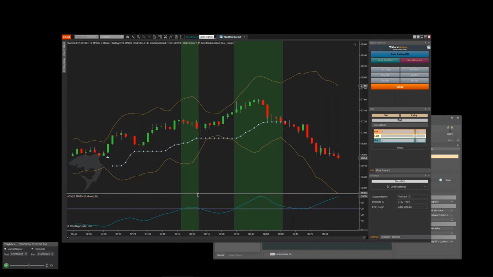Now, one thing we noticed while messing around with this, we actually noticed some good opportunities to expand on this, where we could maybe get a slightly better fill by requiring a little bit more of a confirmation on the ADX. Right? So yes, as soon as the ADX pops above 25, we're getting signals.